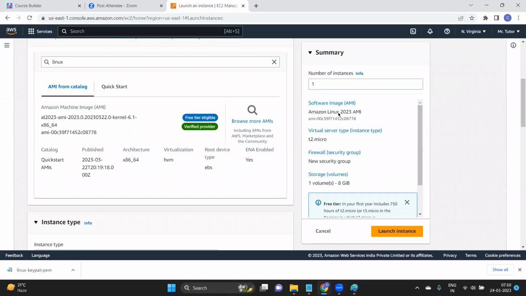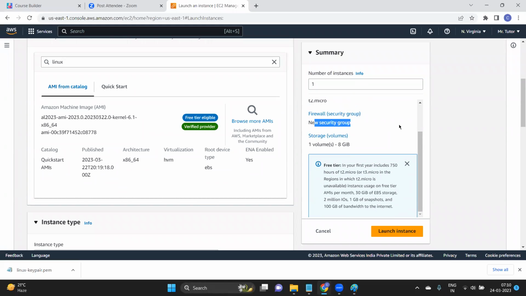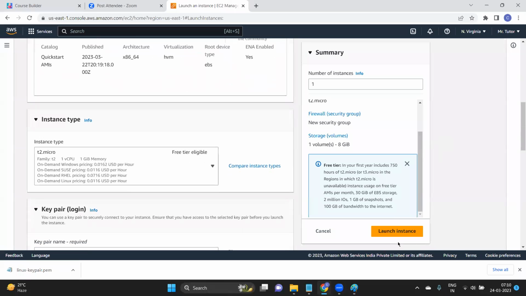It will give you the selected details, the name of the AMI, the name of the instance type, okay, and the security group that is going to be created. So it is saying new security group. We are not creating it manually. Let Amazon create it for us. Okay. So remember, yesterday we created one Windows machine, and today we are creating a Linux machine. We did not pass any kind of details inside the security. Okay. Now launch the instance.